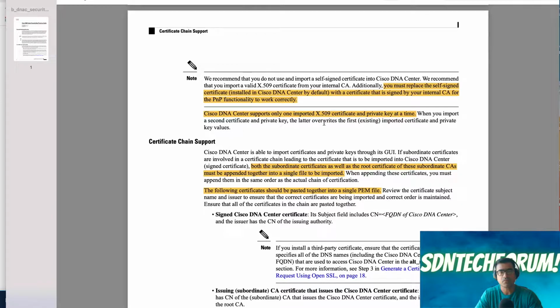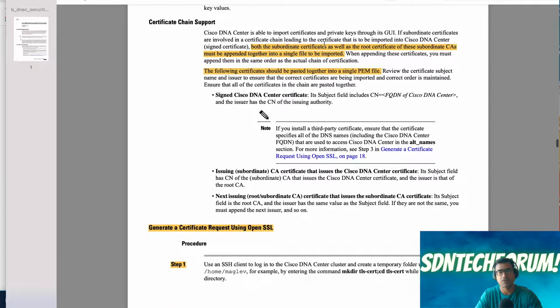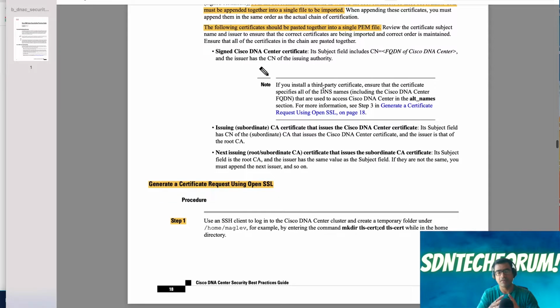Okay. And certificate chain support. As you know, most of the time in an enterprise, you may have a higher CA or root CA which signs the subordinate certificate, and then the subordinate CA signs the low-level certificates, right? So DNAC supports that kind of certificate chain, and what you have to do is just concatenate everything and upload it to DNA Center. This is high in simplicity. Okay.